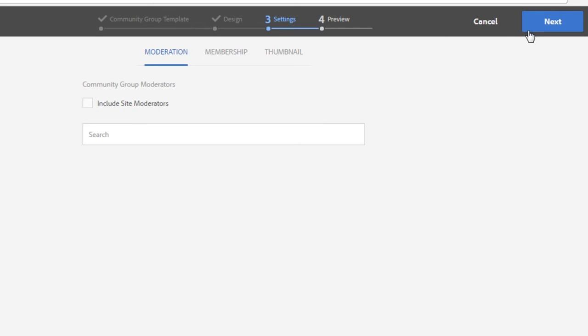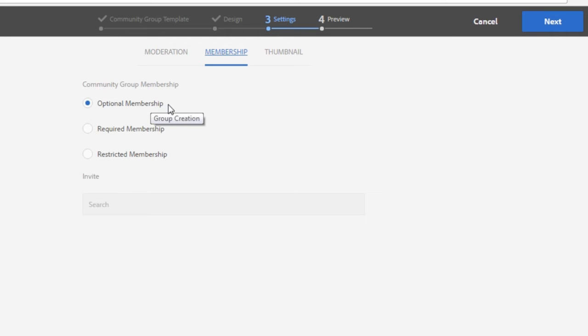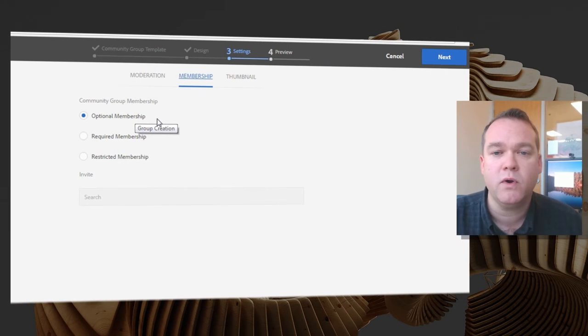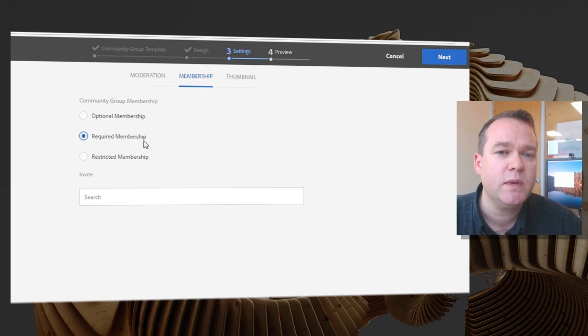I'll click next. And you can see I've got some additional settings that I can use here, including the ability to automatically add site moderators to my group. I can adjust the membership to make this either a public group or a private group. There are 3 different options here. Optional membership means anybody can access the group, and in fact any community members are able to post content to the group itself. Required membership means that this will still be an open group that anybody can join, but only group members will be able to create user-generated content.